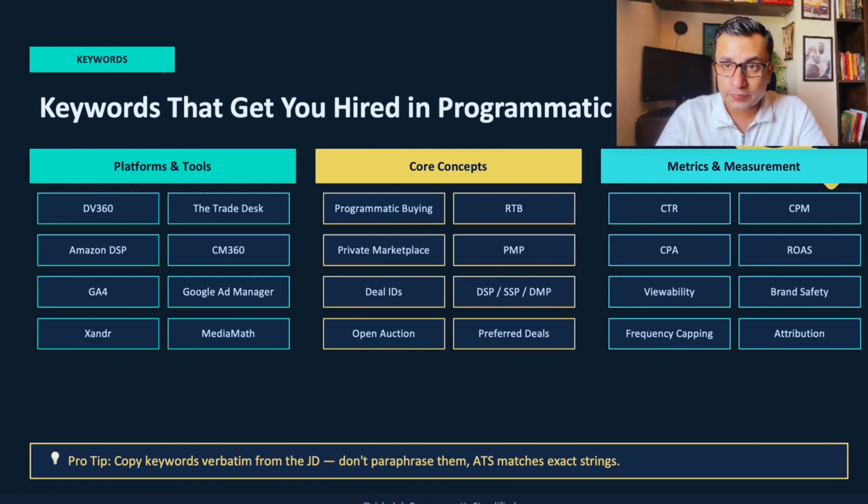and tool section. Now, core concepts that you should be adding as per the JD, like programmatic buying, real-time bidding, private marketplace, PMP, deal IDs. A pro tip would be if they have mentioned RTB, just write RTB in your resume. Do not write real-time bidding. So do these small tweaks so that the ATS automatically parses your resume to forward it to a human.